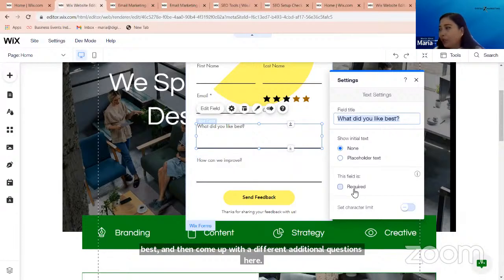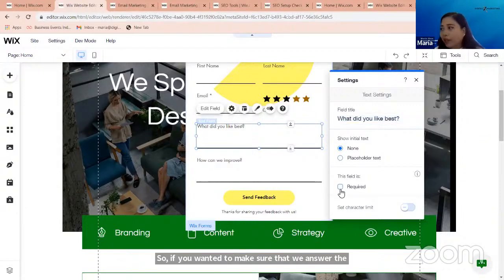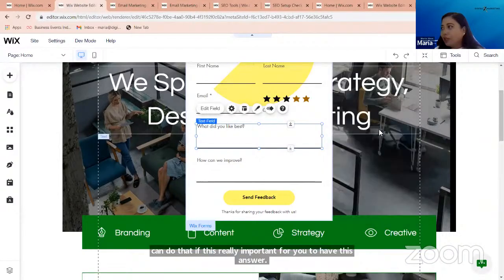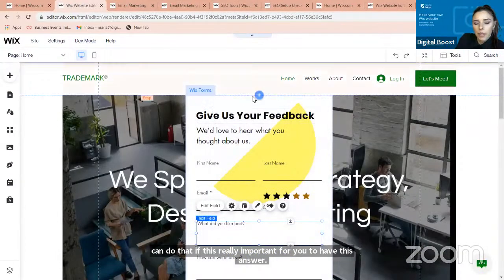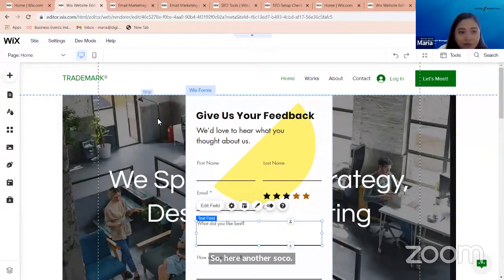And then if you wanted to make sure that they answer the question, you just click on required here. So they will not skip that question. You can do that if it is really important for you to have that answer. That's so cool. Yeah, that's great. And so how does that sit on the page?